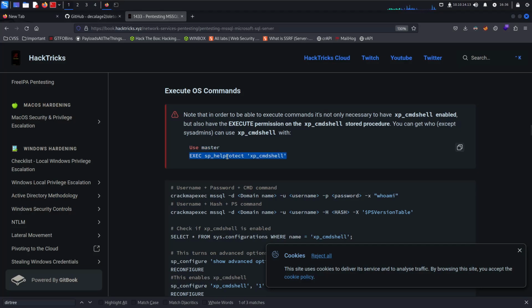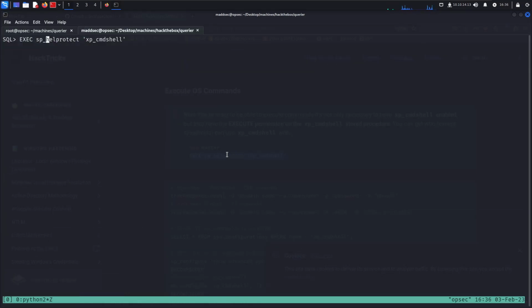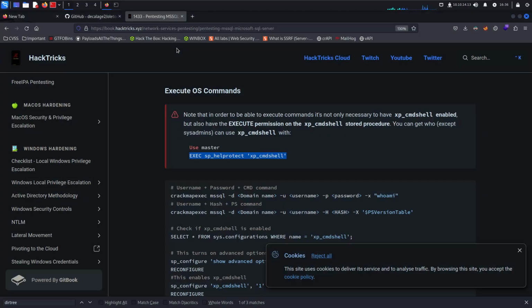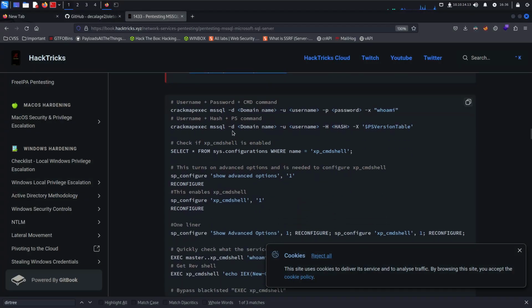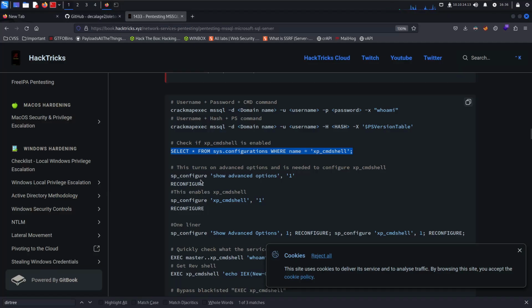We're using a database called master, and we're executing sp_helprotect xp_cmdshell. And it says there are no matching rows in which to report, right? Over here, what else can we do? Check if xp_cmdshell is enabled. Doesn't show anything, so I'm assuming it's not. But apparently we can configure it. Right, I'm not gonna be using this.